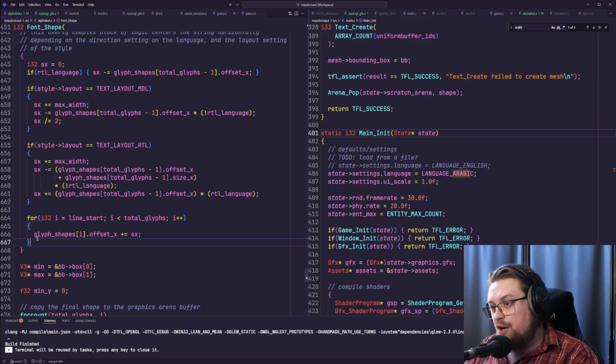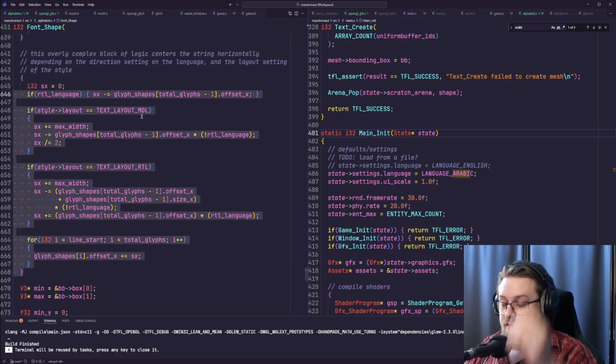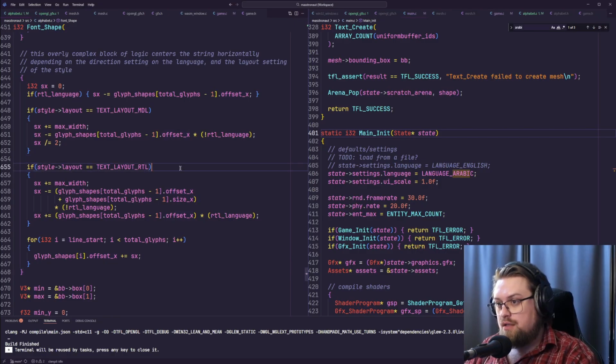So I hope that's the last time I touch the glyph code in some time, because I would like to advance. However, there's one more thing that we need to do.